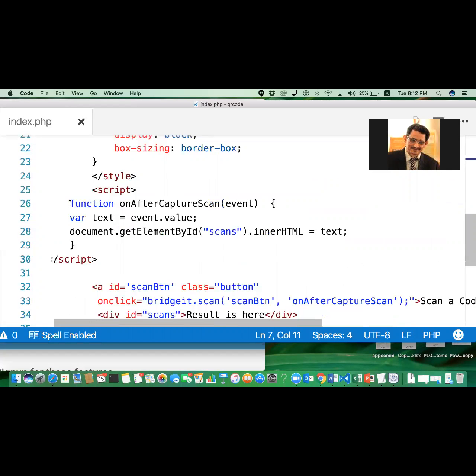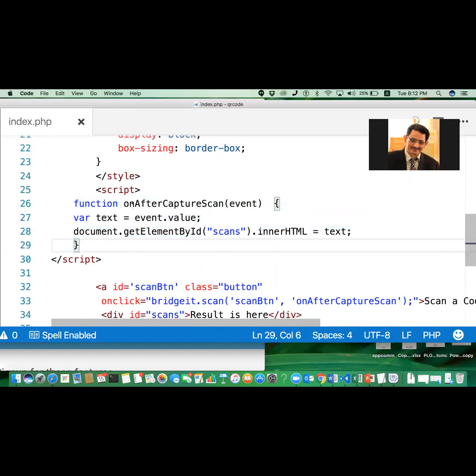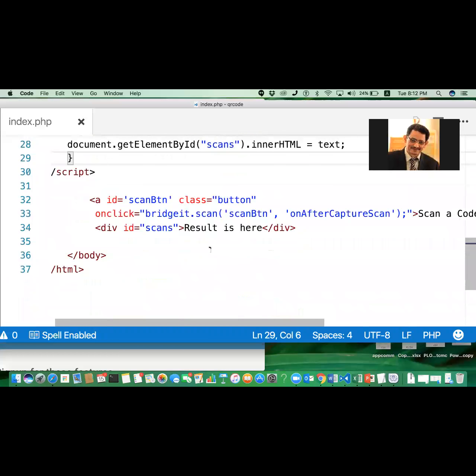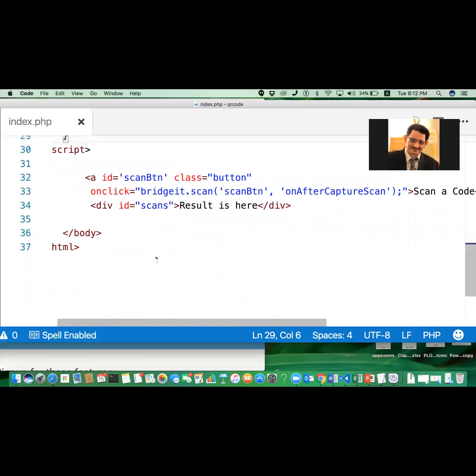We have a function here, the only function we have, which we call onAfterCaptureScreen. This is executed after the phone recognizes the code. Then it goes here and does the process. Now, the page is very simple. Here we have just a button, and you give it the ID scanButton. When that button is clicked, on click, this function will be executed, which is in the library, not in our code. And that will be executed based on the scan button being clicked.